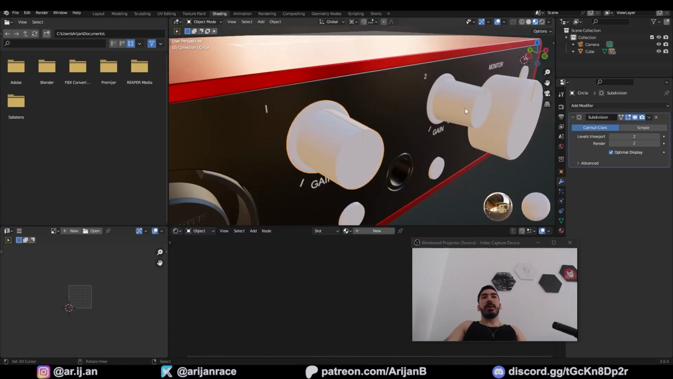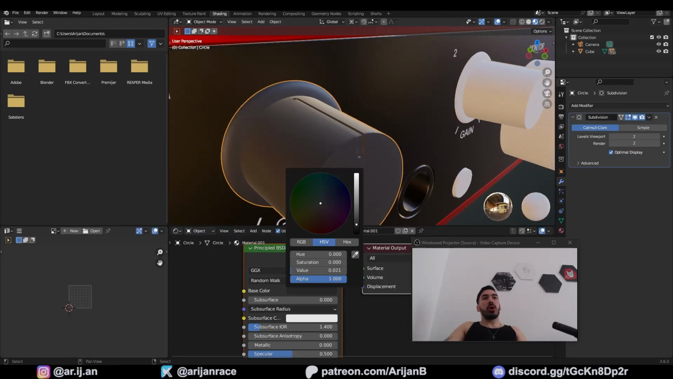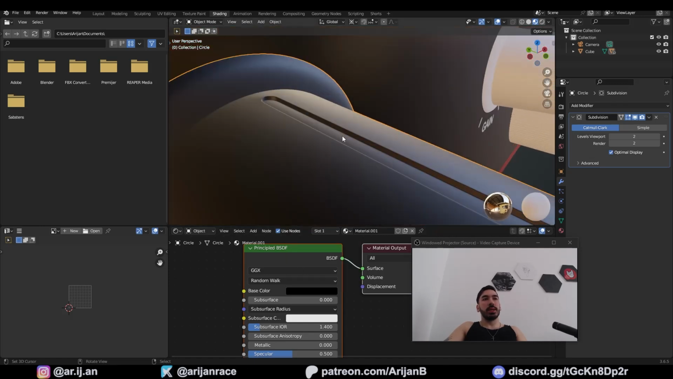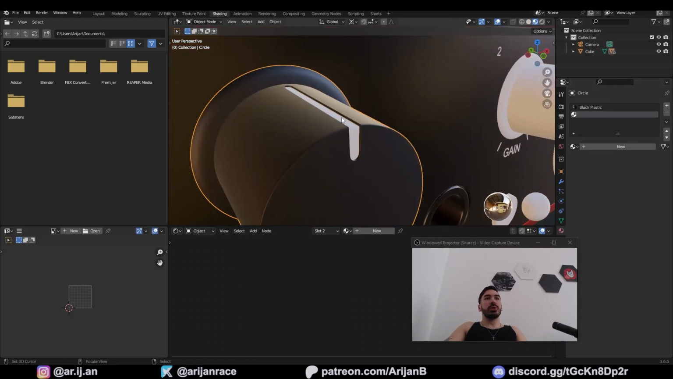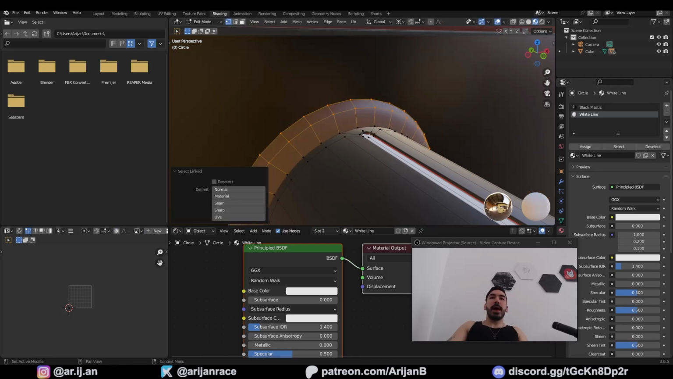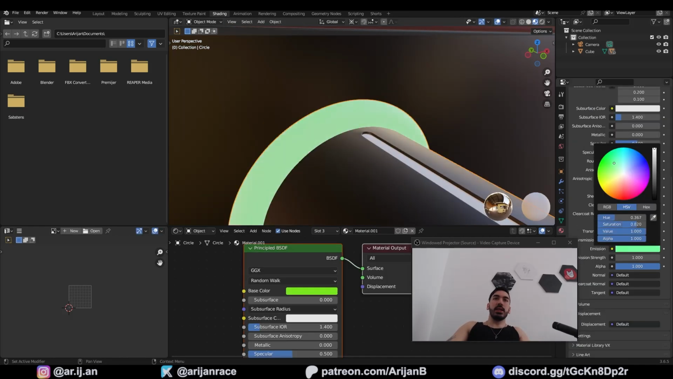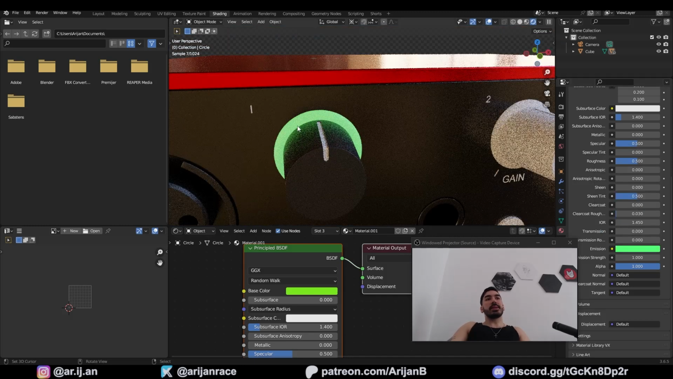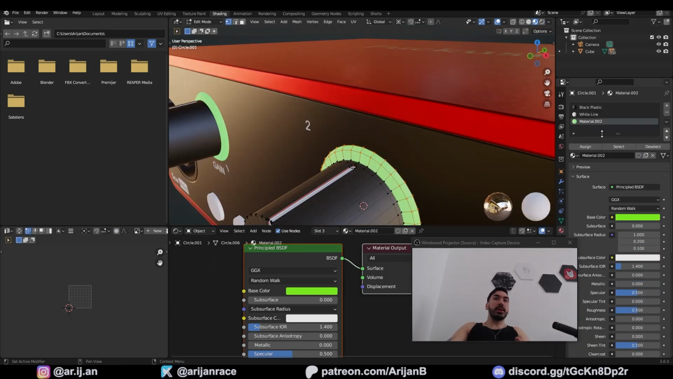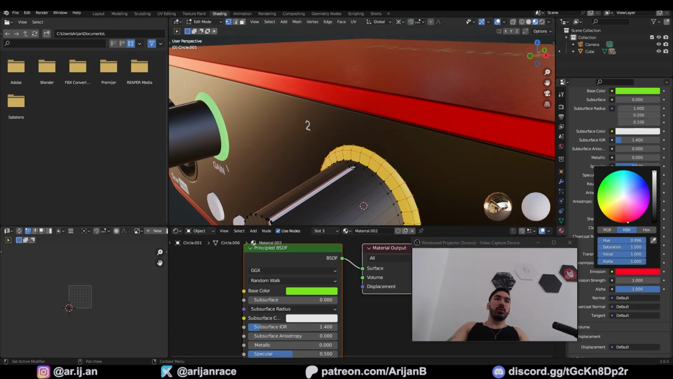Then we just need some basic materials for these knobs. We're gonna start with a simple black plastic material for this, then add a simple white material to this inner line, and this little shape in the back has to have a new material, and that material has to be green. Set the emission color to green, and now this is going to glow in the dark. Duplicate the green material, and instead of green, we're going to make that red.